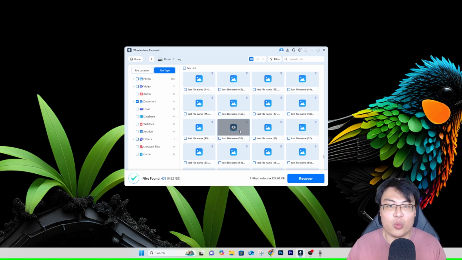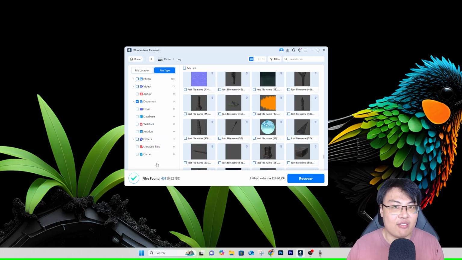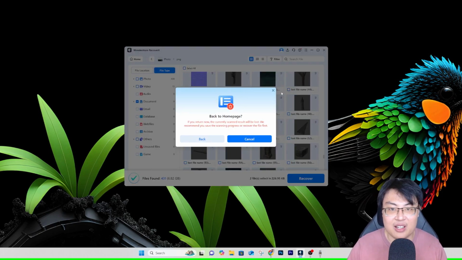Of course, if you want to save money and protect your privacy, you can definitely get this software and recover files at your own pace. And if your friend or anyone needs to recover files again next time, you can just open up this software and recover them. It's really awesome.